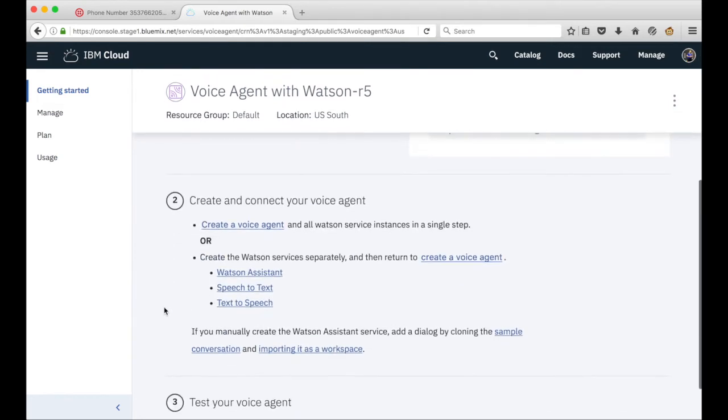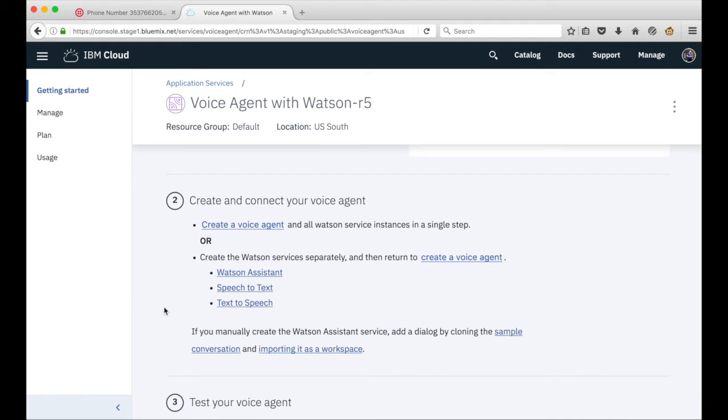This next step concerns itself with the services that need to be created on IBM Cloud to accompany the Voice Agent to create our new cognitive agent. These services are the Watson Assistant, the Speech-to-Text service, and the Text-to-Speech service.